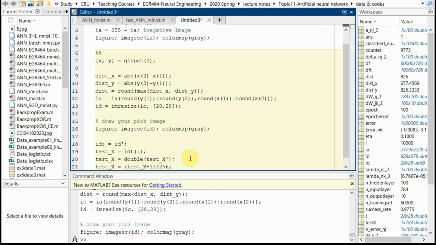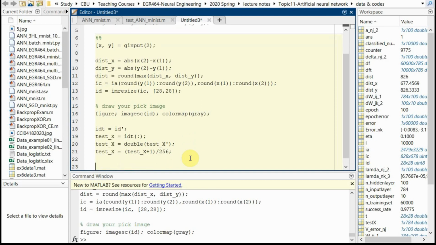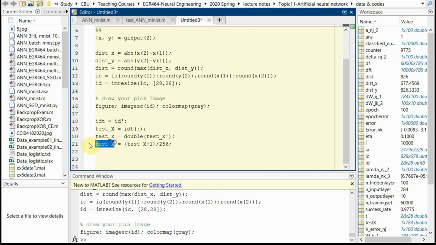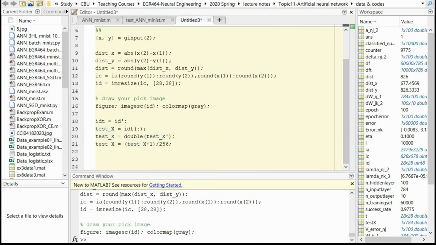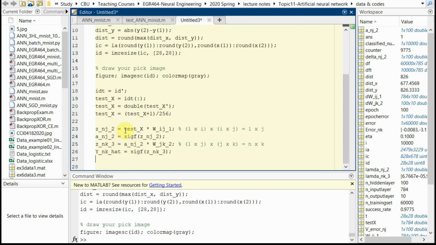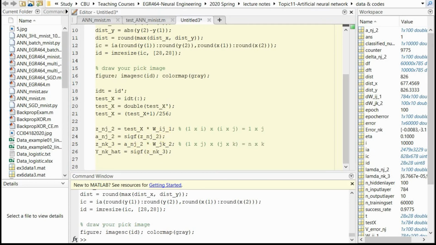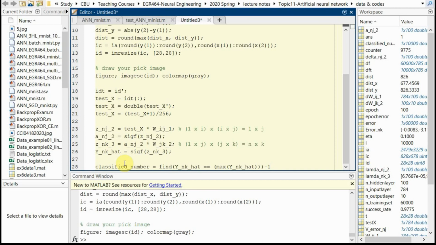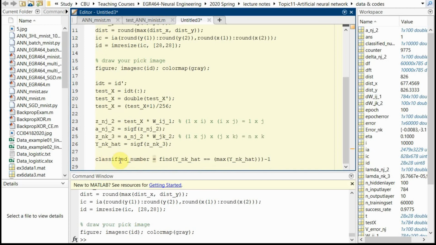We have to scale them. So I'm ready to give my test X input to the train data. This is exactly the same as my previous one. I just give this test X to my trained weight and so on, and then I just copy and paste this one too. So finally, I know what my classified number is.